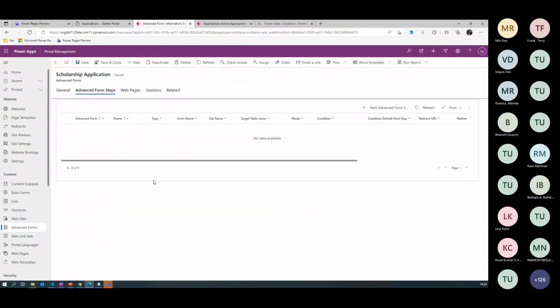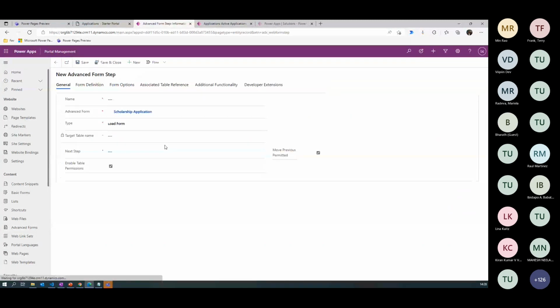Now we need to start building at least one step in order to add this into the web page, right? So we'll build one, add it into the form, we'll see, then proceed further. So let's create our first step, which is the select application, the select scholarship.